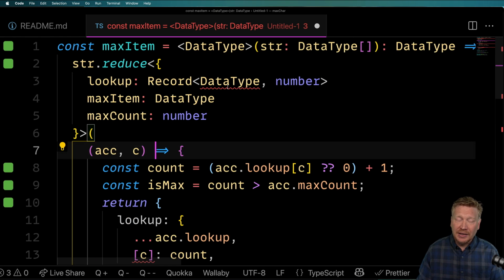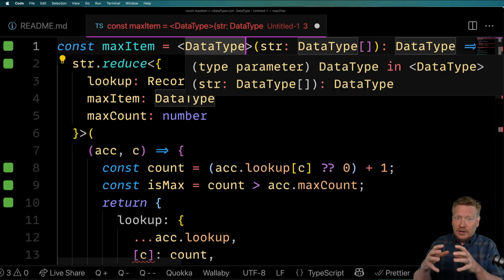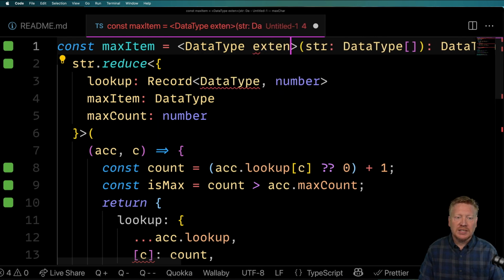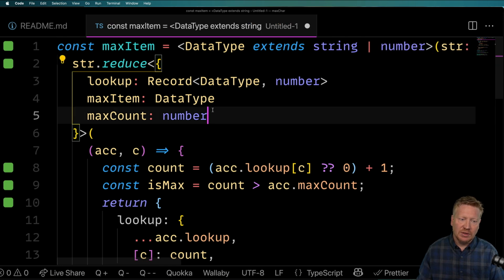All right, so that's not bad, but we do have an issue here. The issue is that when it comes to JavaScript objects, you can only use a string, a number, or a symbol as the key. You can't just use any old thing as a key on a JavaScript object. So we need to constrain the data types that maxItem can take so that they only fit those which can be used as keys in that lookup. So I'm going to say that data type must extend either a string or a number in this case. I'll just keep it at that. There's also symbol. You can add that if you want.